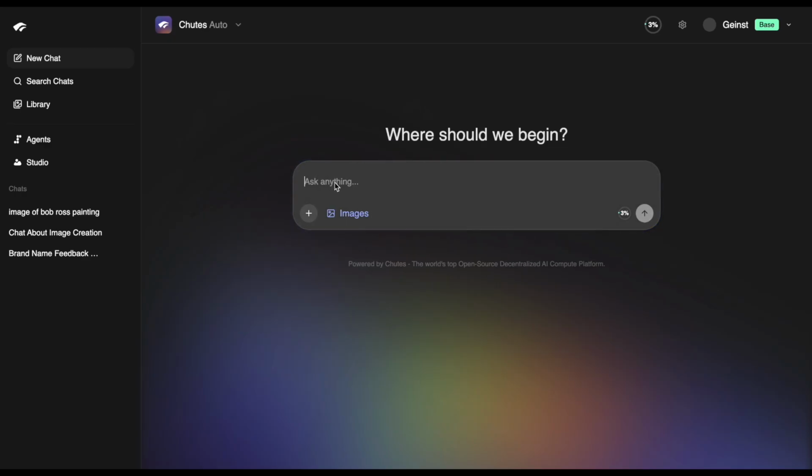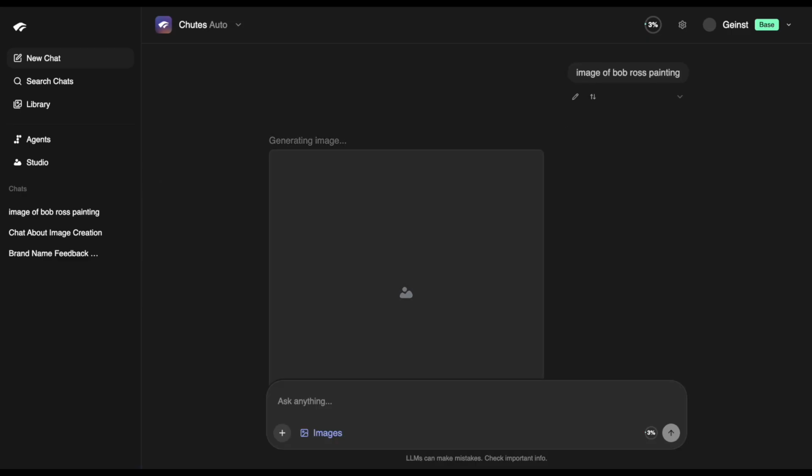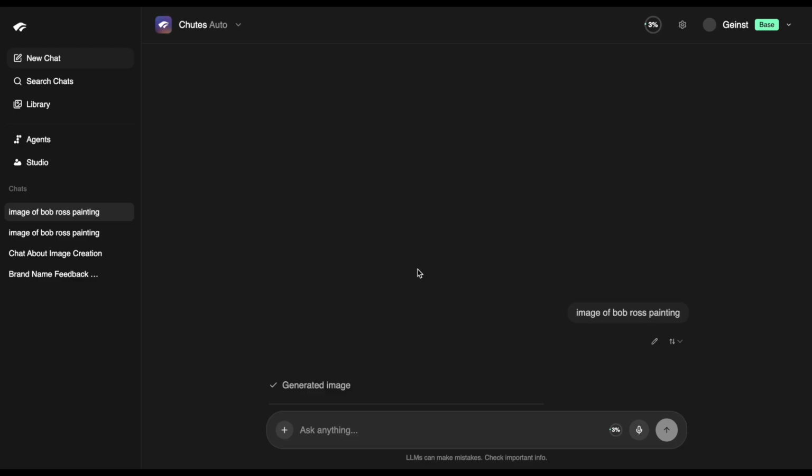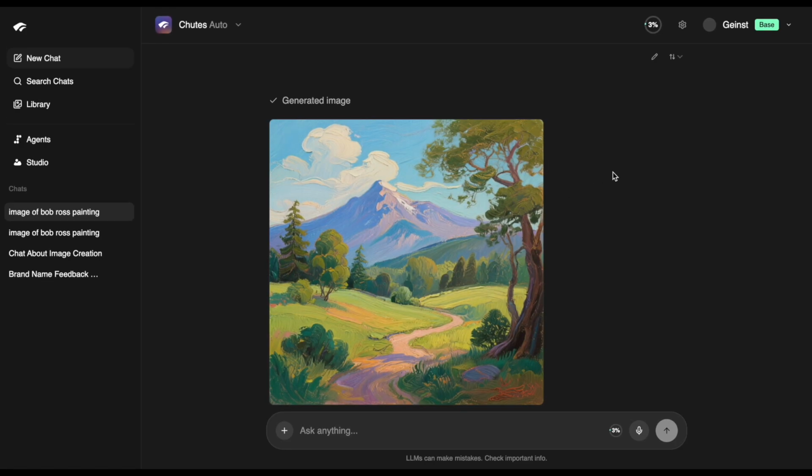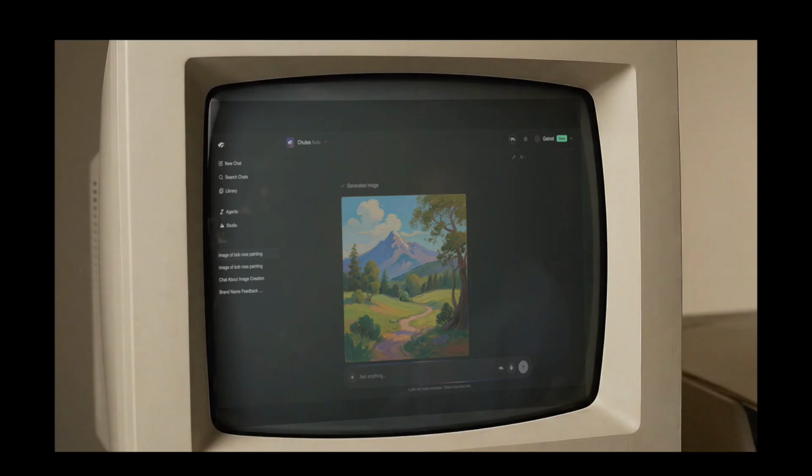Now, let's create an image. Click Run. And that's it. No servers to configure, no command lines. Chutes talks to the network, finds a powerful GPU, and there we go. Our model is alive. You've just deployed an AI on a global supercomputer. You can start using it right here on the site.